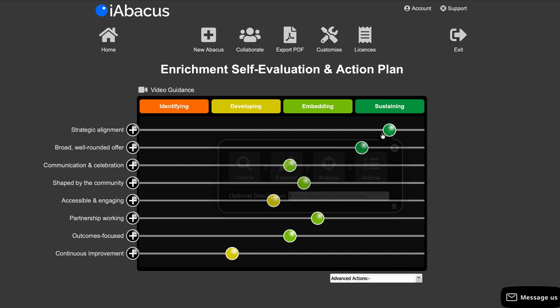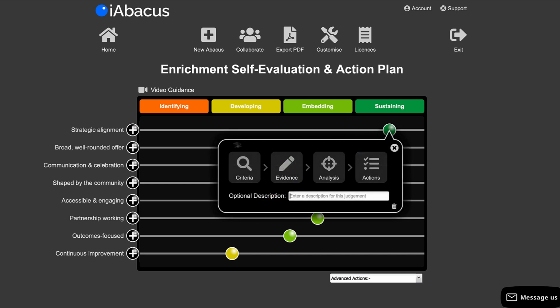You'll notice as soon as we put the abacus bead down, we're guided through the model, the process. First of all, we can check our judgment against the criteria, in this case against the DfE benchmarks. Next, we can signpost any evidence that justifies our judgment. We can analyse why we're at this position with helping and hindering factors, and if we know the factors that are bearing on performance, we can do something about them in our action plan. And this is the straightforward, simple model that we use in any abacus.